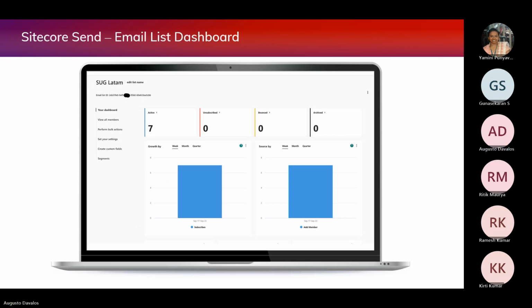And then we got another dashboard. So when you go to your email list section, you will see this dashboard that provides information about each email list. You can view the following widgets here. So you will have a total number of active recipients in the email list, unsubscribed, the number of bounced emails, the total number of archived recipients.